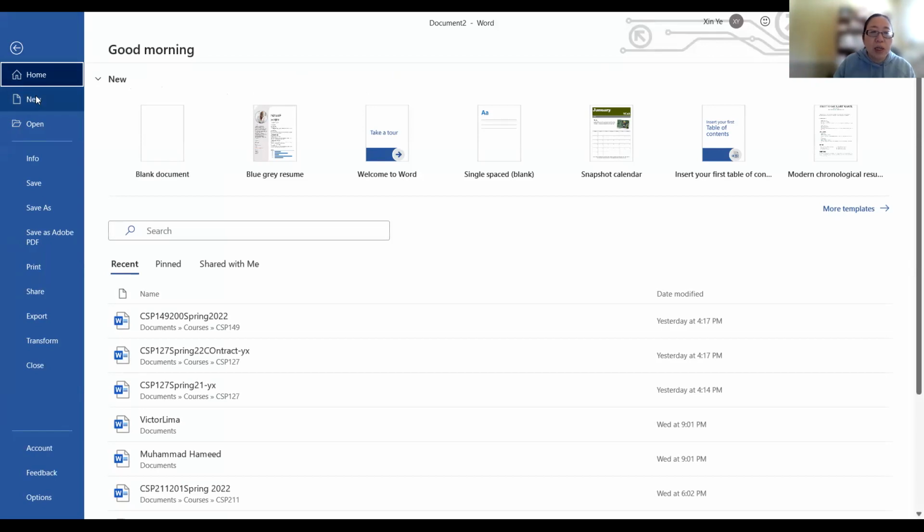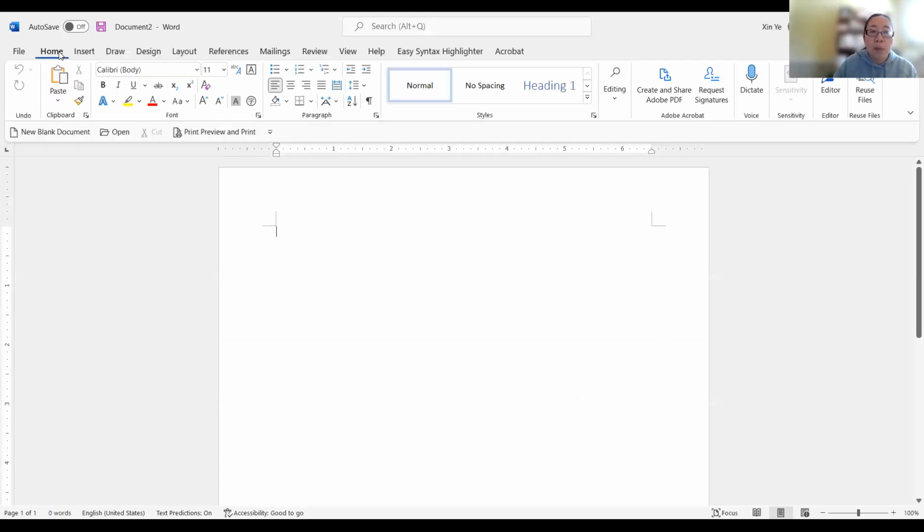If I click new, it will allow me to create another new document, and I can click open to open an existing document from a location. Okay, this is a file. Under home, by default, if you have a blank document open, you always have it under the home section. This is by default the most important one, because it allows you to define the font of the letter text and also the size.